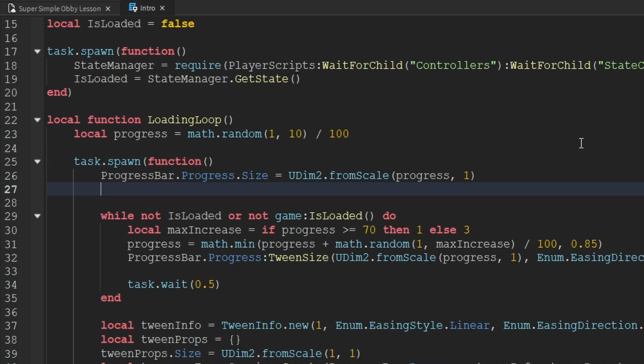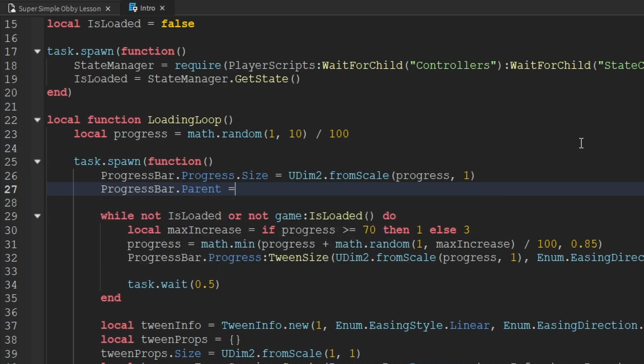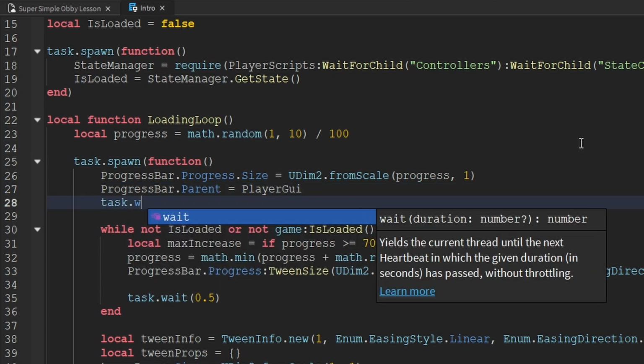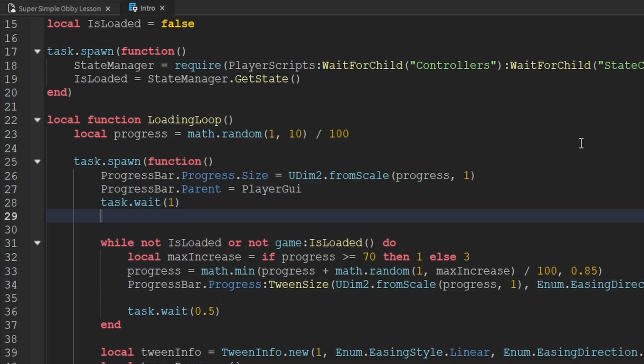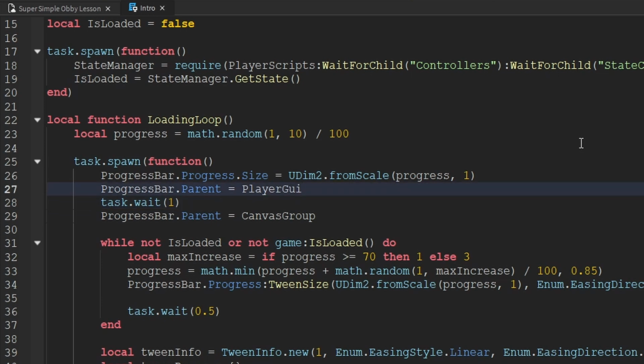Anyways, the solution that we're going to use is by first parenting the progress bar from where it's currently parented at into the player GUI service. Then we're going to use task.wait, and we're going to wait a single second, and then we'll go ahead and reparent the progress bar from the player GUI back into the canvas group where it was originally stored at. And we're only doing this a single time when the loading loop function is called for the very first time.